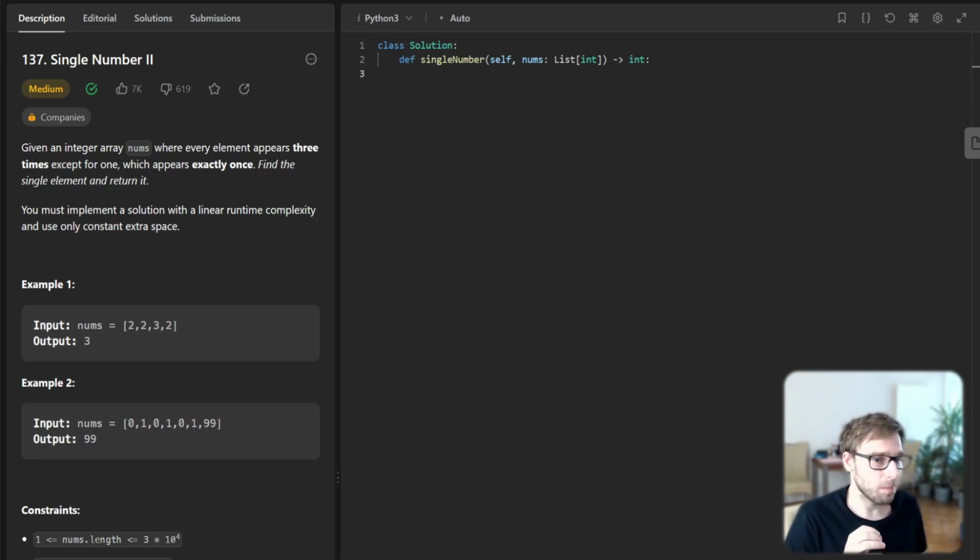Today we are tackling a medium difficulty problem from LeetCode titled Single Number 2. As you can see, the problem statement says: given an integer array nums where every element appears 3 times except for one, which appears exactly once, find the single element and return it. And there is an additional constraint. Our solution must have a linear runtime complexity and use only constant extra space.